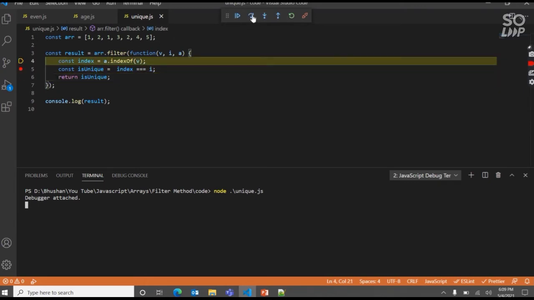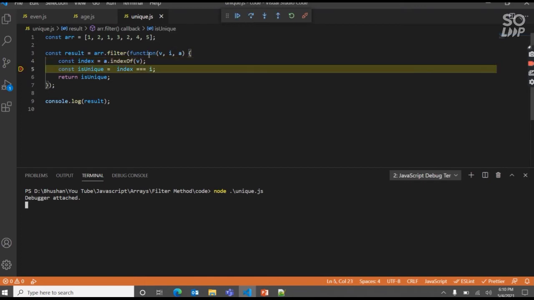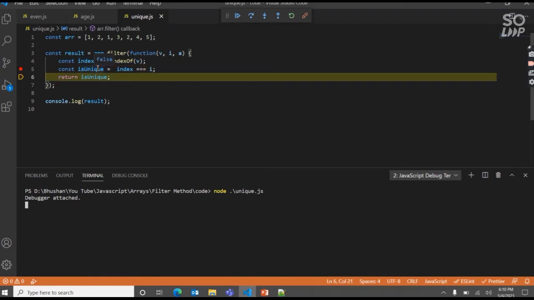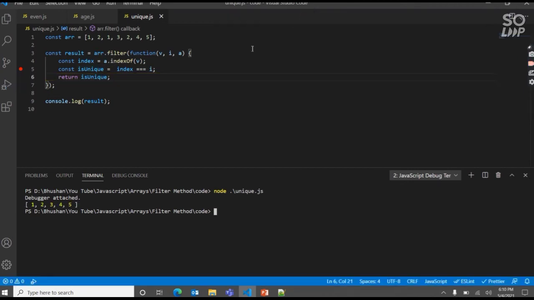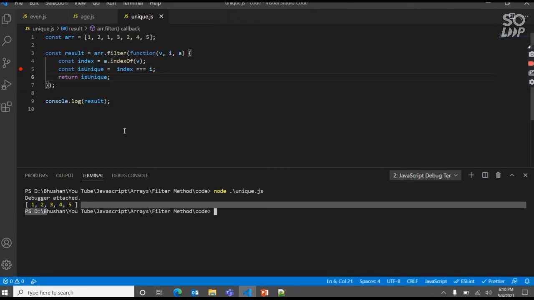Now value we have is 1, this one, at second index, and the index is 2, but first occurrence of this 1 is 0. See here, so 0 is not equal to 2, so it should give us false. And like that we get unique elements. See here, we get unique elements.